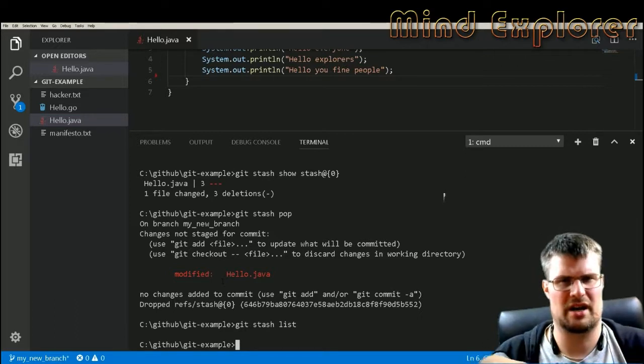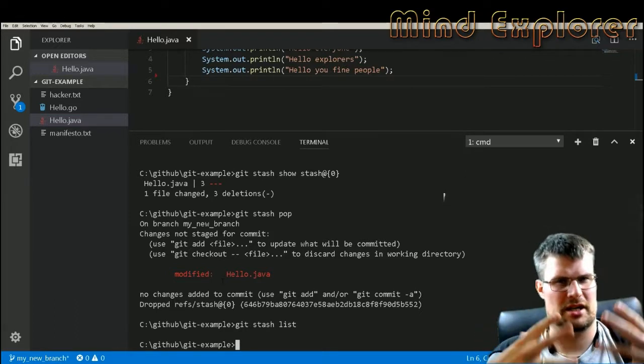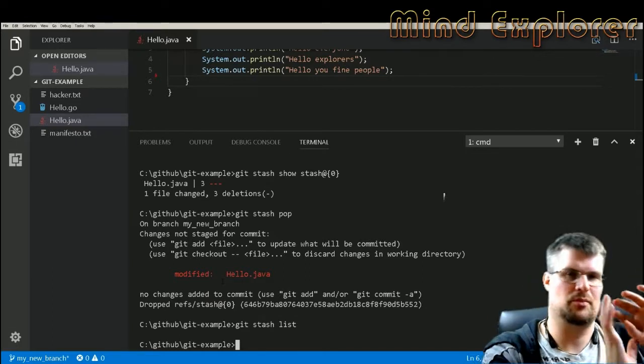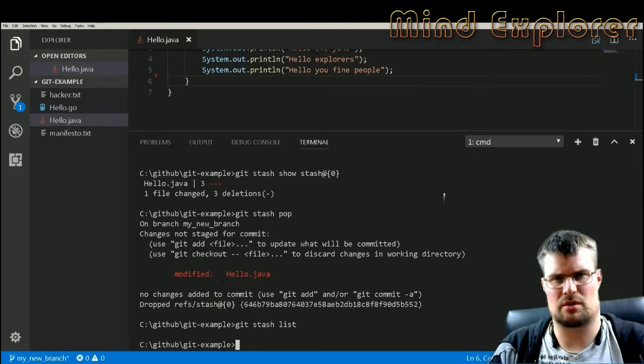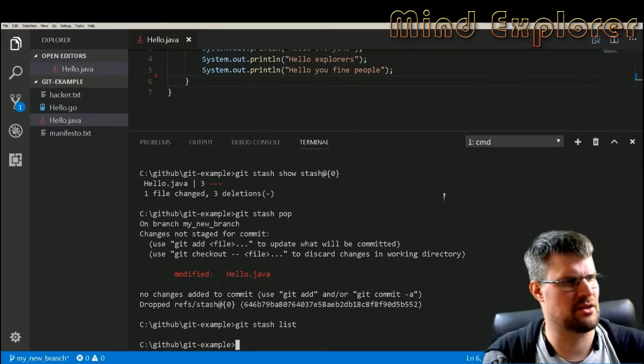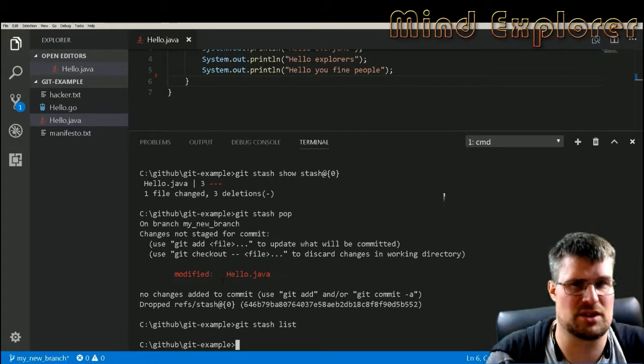So this is a good way when you are working with your Git repository, have changes and want to temporarily put them aside in order to do some commands and then bring them back when you are done. So this was what I wanted to talk about today.